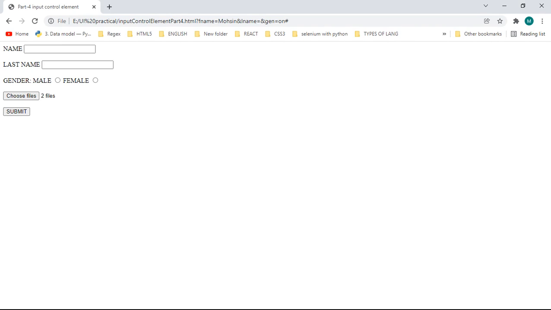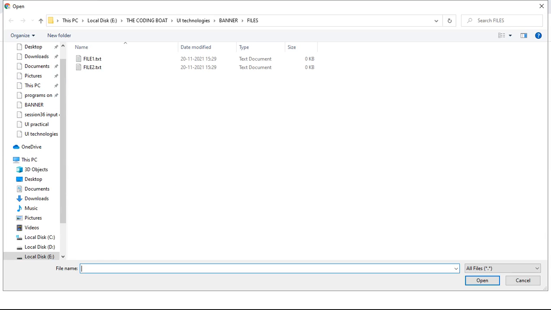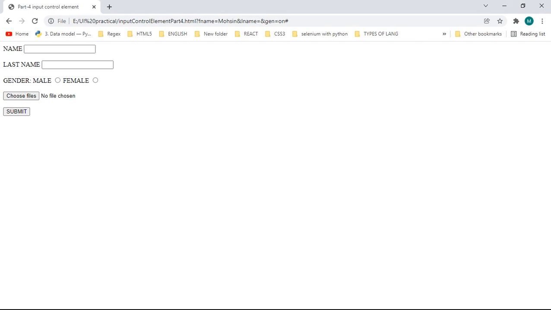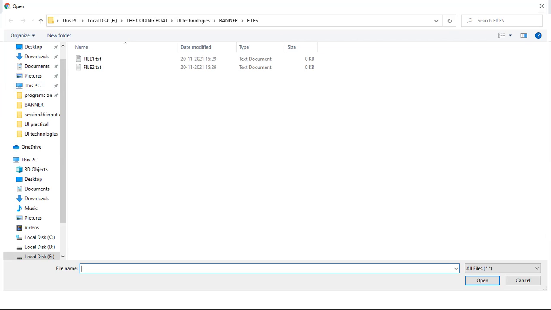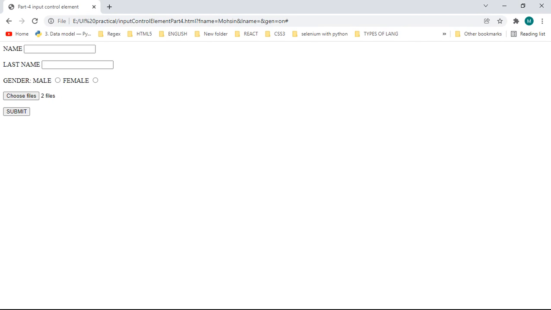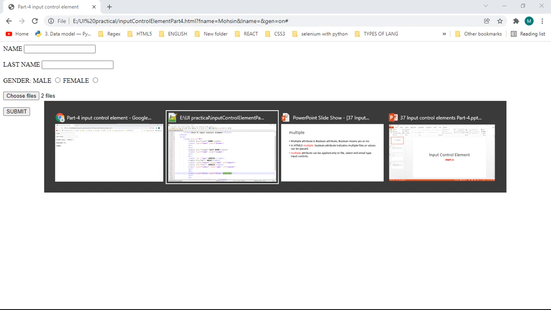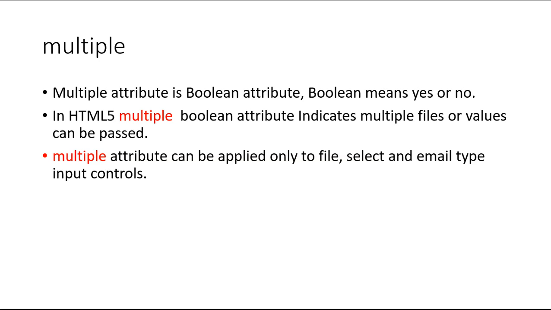See here, choose file chooser. Now I have chosen two files, file 1, file 2, open. So what option am I getting? Two files. See here, beside choose files we have two files. Correct, means multiple files can be selected now. Okay, now let's move on.